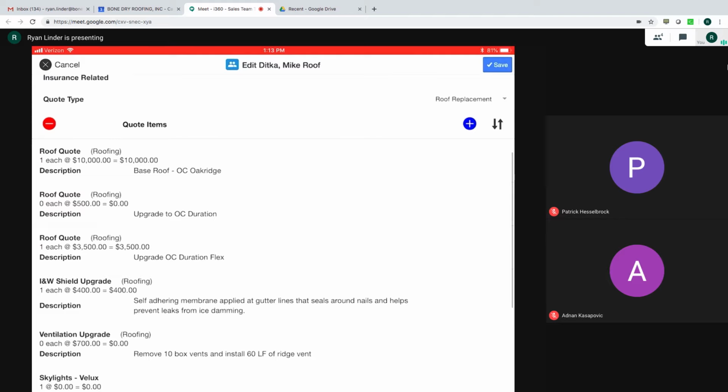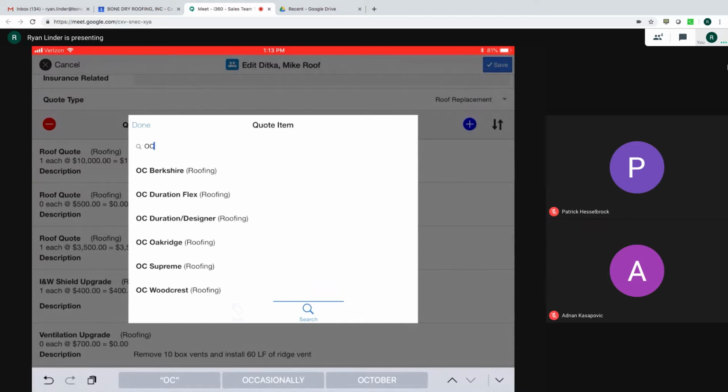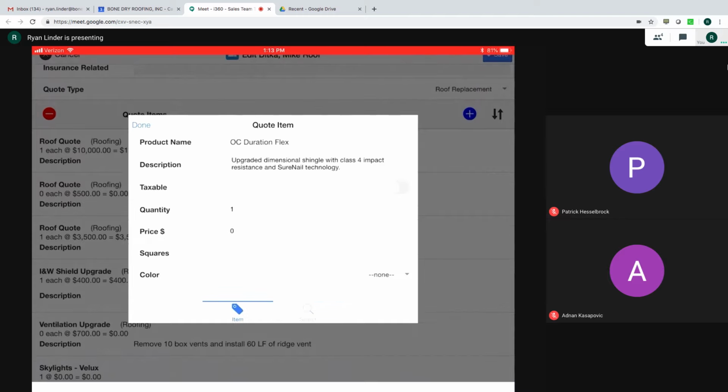In the top right, I'm going to click the plus sign, and I'm going to search for, if you just type in here under OC, all of the OC shingle types are going to pop up. So we only need to do this one time, and it only needs to be the shingle that we're going to actually install on the roof. So I know they're doing Duration Flex, so I'm going to click on Duration Flex.